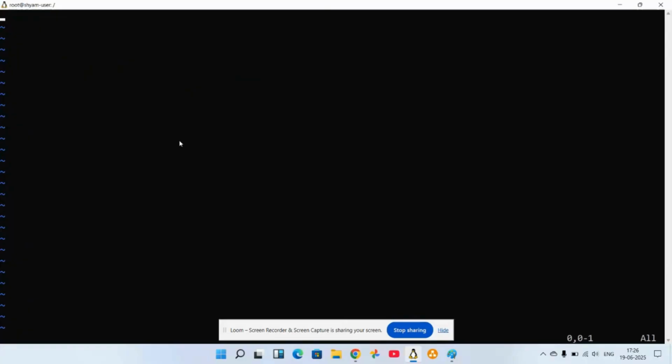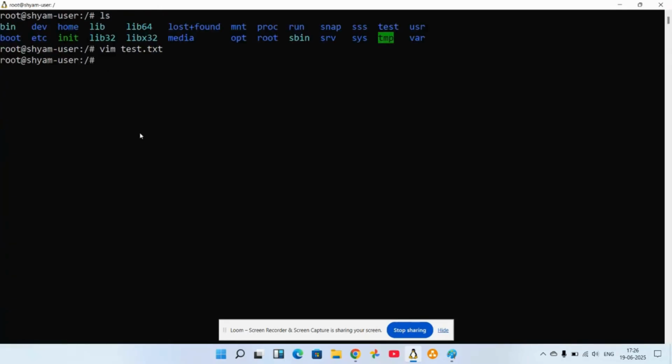This will open my VIM editor. I will go to insert mode by pressing I. Now I will type the text: this is a sample text document. This is the text I have in my test.txt file. I'll press escape, and to save this text, I will give colon wq exclamation mark and press enter. So I have created the test file and inserted the content.